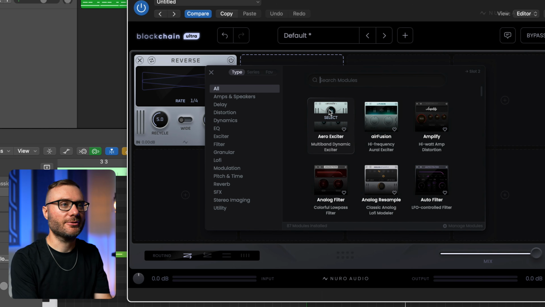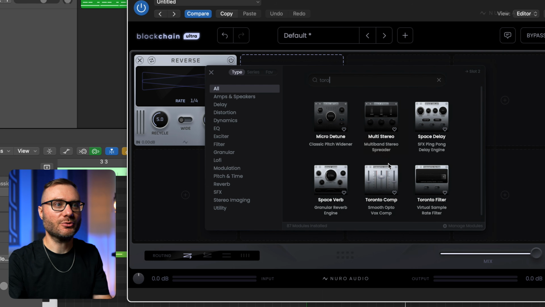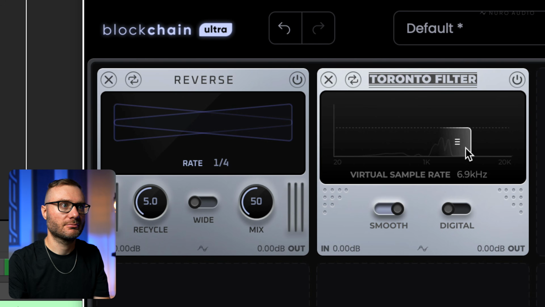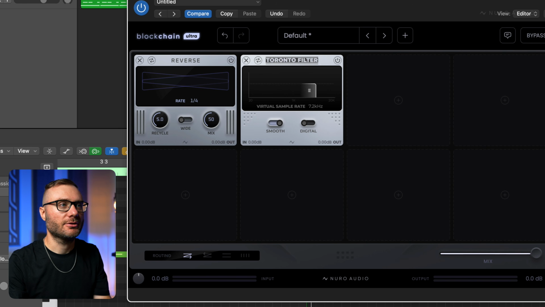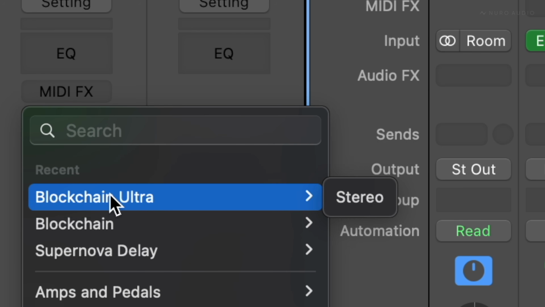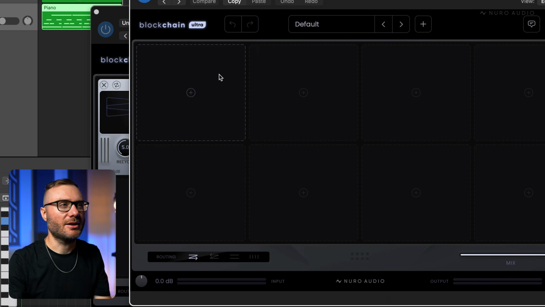I love how that sounds. Let's give it a little bit of a resampled feel with the Toronto filter. So we're only applying this processing on the main piano melody, and already it sounds much cooler. Let's add Blockchain Ultra on the lower piano as well. And on this one, I want to give it a more pad-like feel.